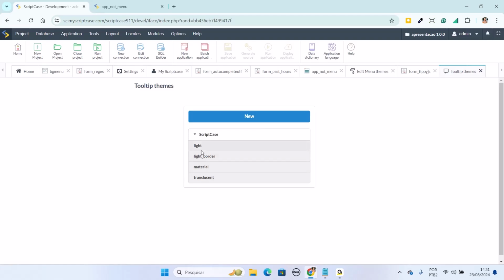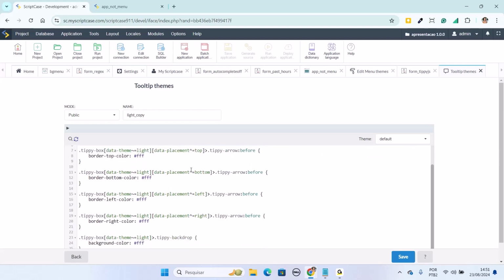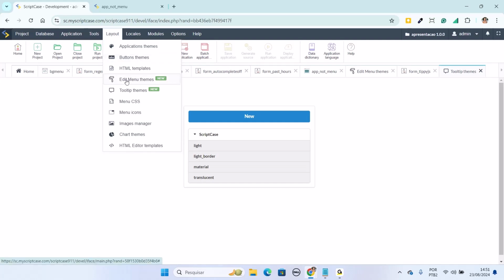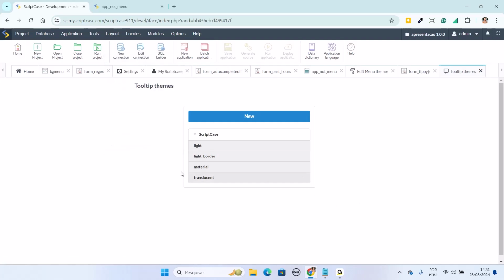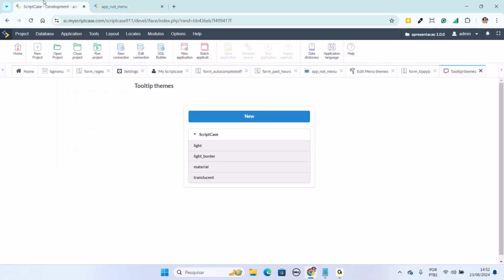We already have the layouts here. You can copy them, and it's HTML, as we do with the header and footer. So you're able to customize the Tippy and change, for example, the colors. This is also something new, and then you're going to have a more modern tooltip applied to the form application.